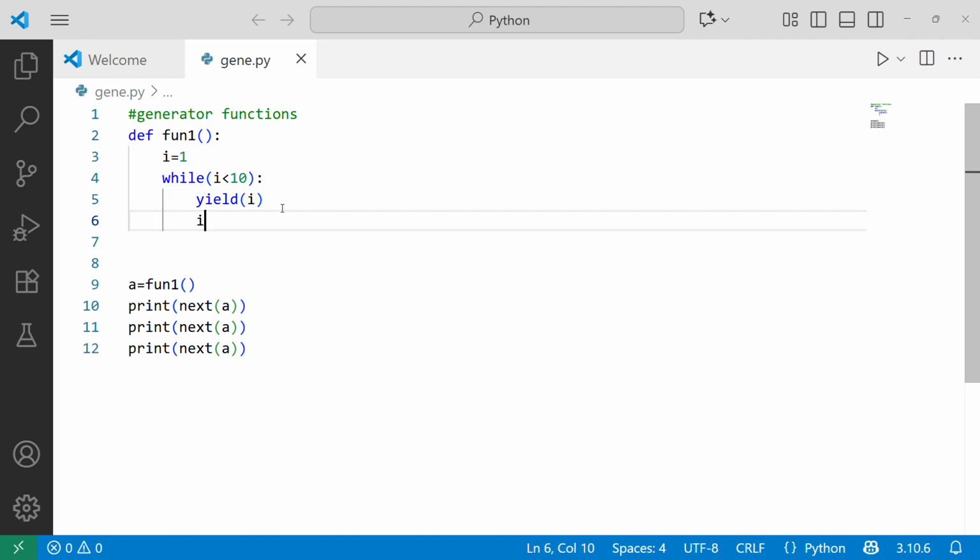Suppose I have written here i equal to i plus 1. It means simply increment the value of i by 1. So whenever you call next a again, it will not start execution of the function from the starting. It will start executing line number 6 directly. So it will increment the value of i by 1, so it will become 2. The value of i is also maintained in each call. So the value of i will become 2.